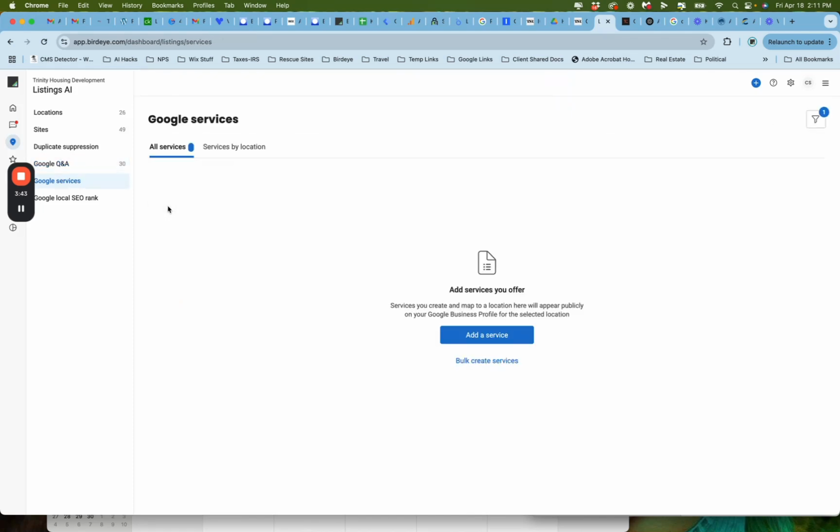Google services. Not too many of you will probably use this unless you offer specific special services to your residents. If you do, I highly recommend using this to let them know about those services.